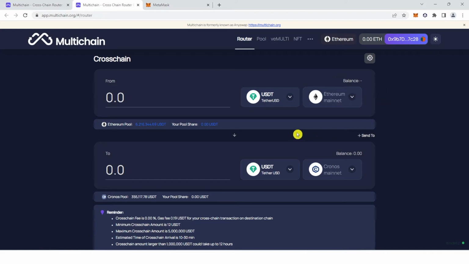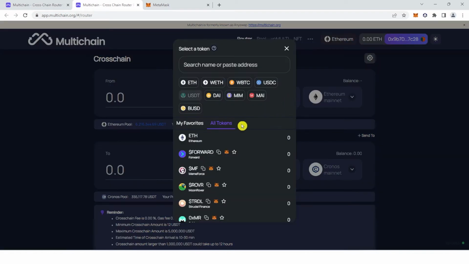Now, the third step is choosing what network you're going to use to receive the token and what token you're going to bridge from Ethereum to Cronos. And this part, you don't have to change this because we are already using Ethereum mainnet as our main network in MetaMask. As for the token, you can just click it here. Then select the token you want. You can just search the name or just paste the address. So you don't have to waste your time scrolling down.